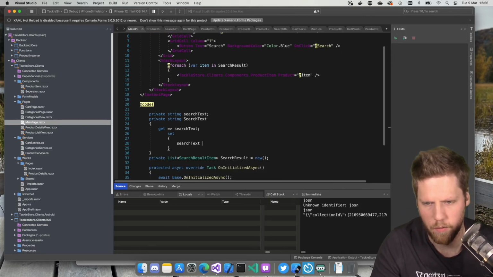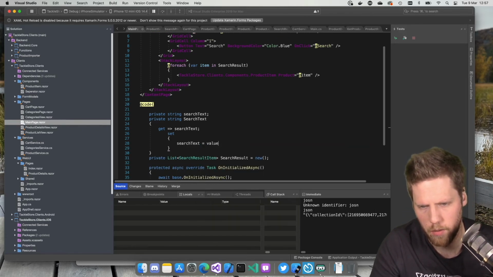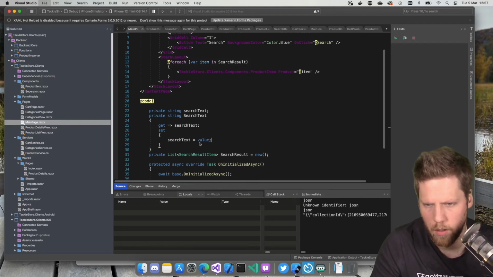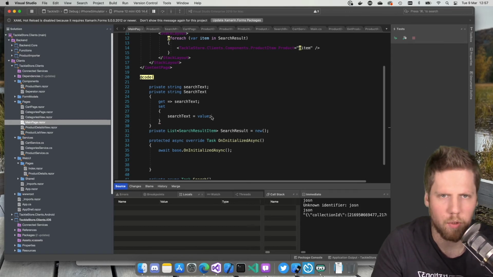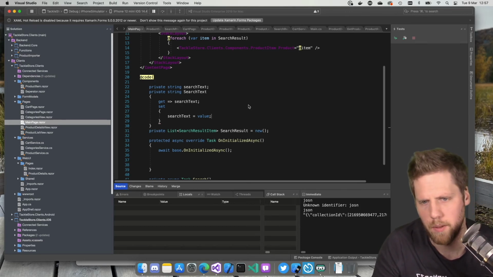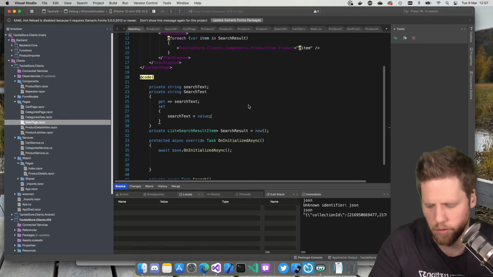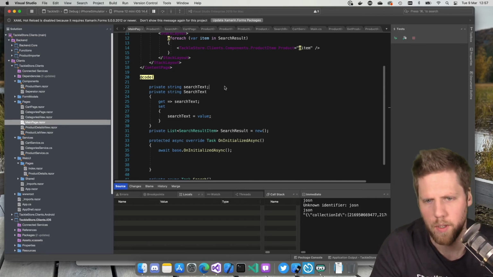Search text should of course be set also. Okay, then we can automatically search, but we don't want to do that on every keystroke, so we need the user to pause a bit first. So we can do like this.